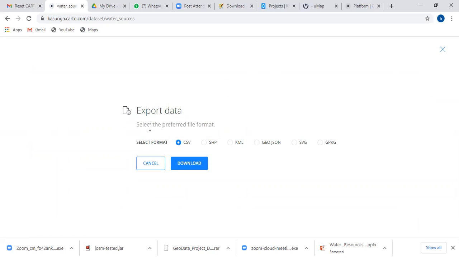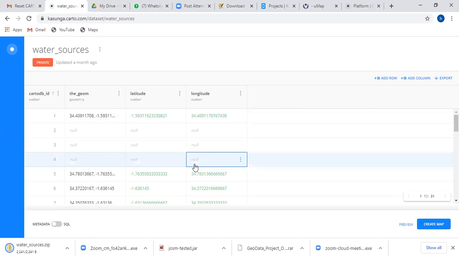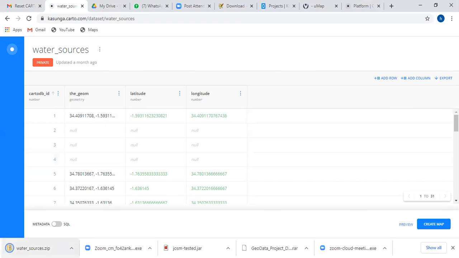If I want to export my data, I can select the preferred file format. Maybe I want to convert it to CSV, or export it to shapefile, or KML, or GeoJSON. There is a variety of formats. So if I select this and download, the data that I want to use is going to be exported to a shapefile, SHP.